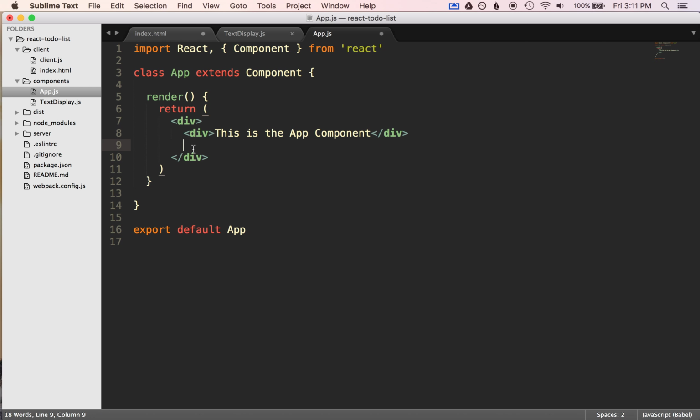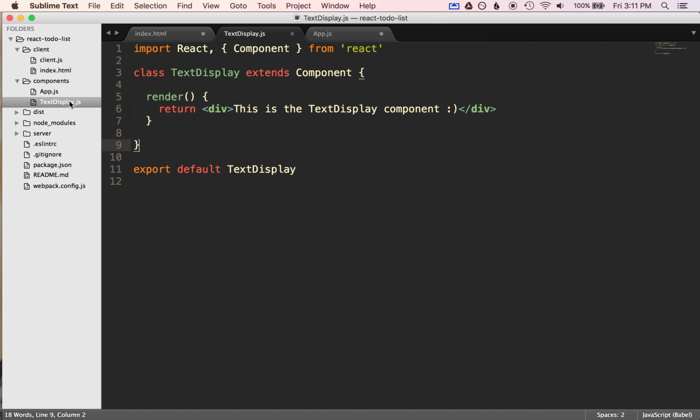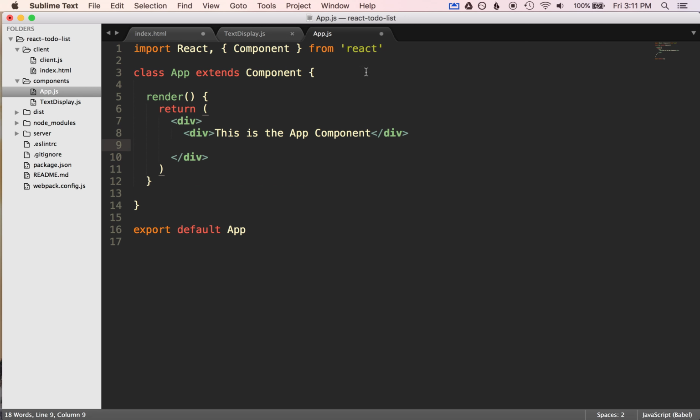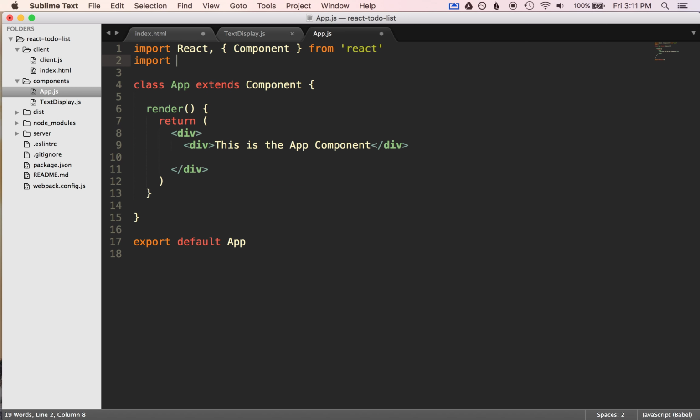So right now, the way this is written, there's no reference to our text display component anywhere. So how do you think we get it? We have to import it. That's why we are exporting it here, which means that we can just import it up here.